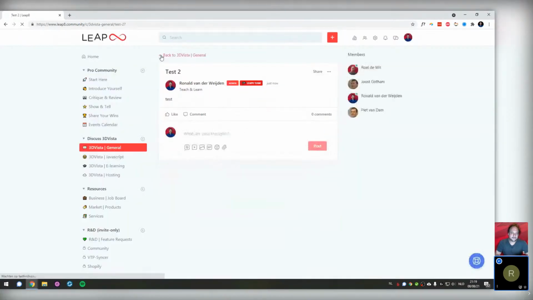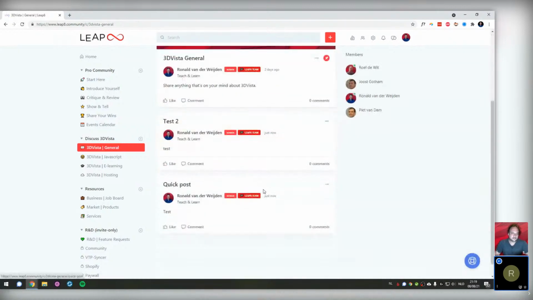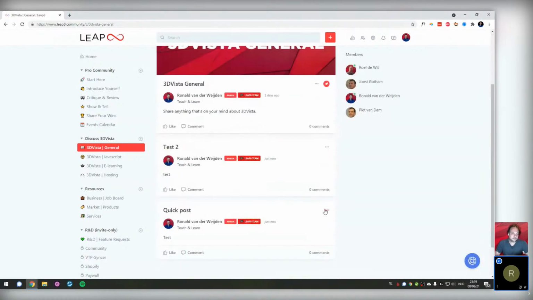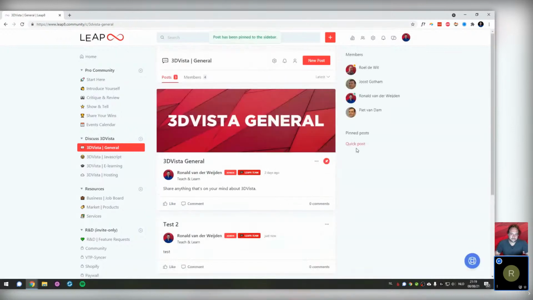Now, let's say that the quick post is very important. What we then can do is, whenever a post becomes a very valuable thing, we can say pin to sidebar. And then on the right side, you can see the most important posts.